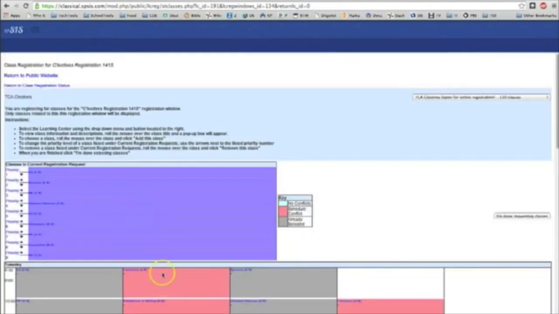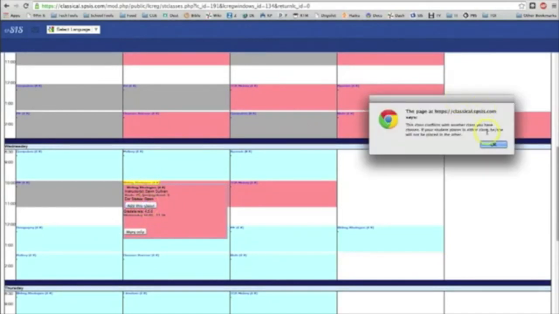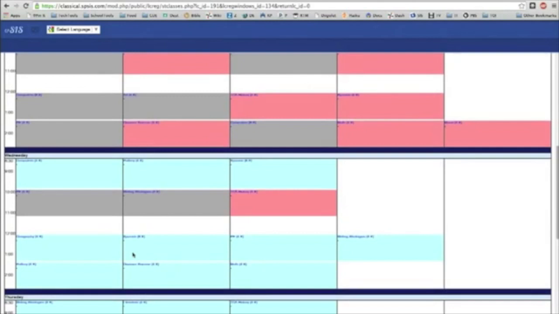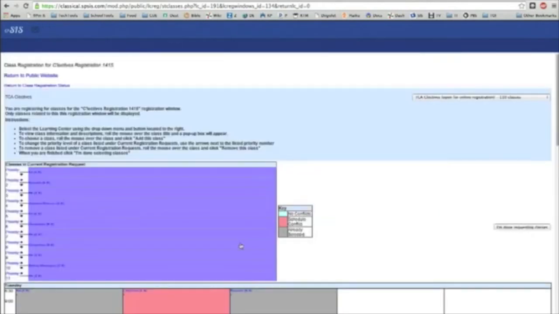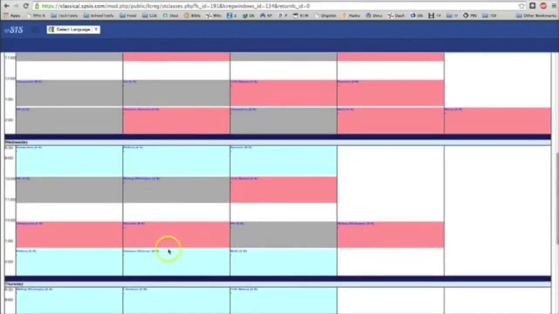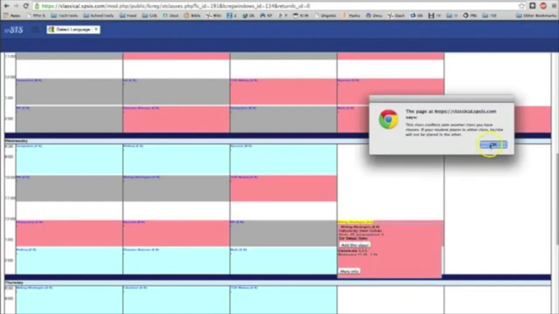and a backup class here. And then I'm going to choose PE again at this time slot. You can see PE is a real high priority for this student, and a backup for that day.